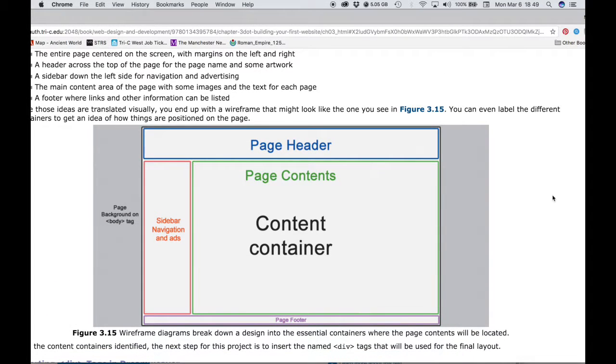Alright, so the next thing we're going to do is start creating our wireframe. Our wireframe is just a very rough layout of the page structure. This wireframe has a page header, sidebar navigation, and then the page contents go in the middle, and then a page footer at the bottom.